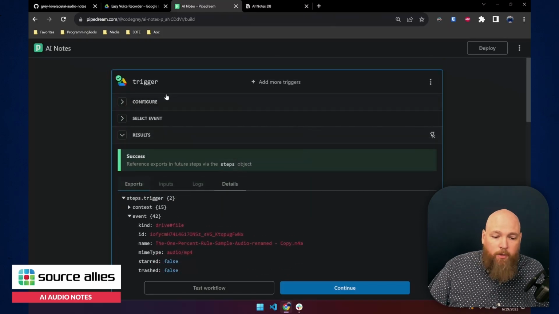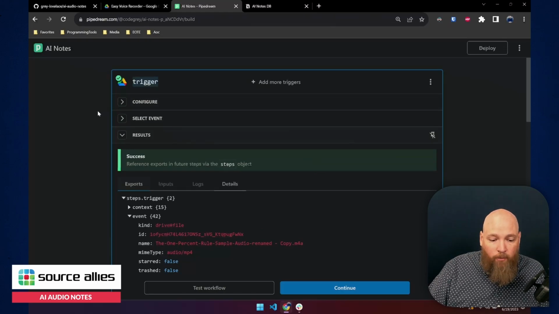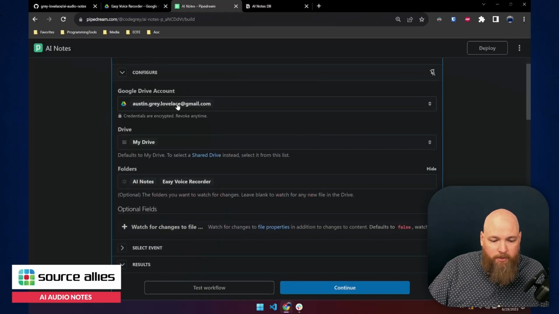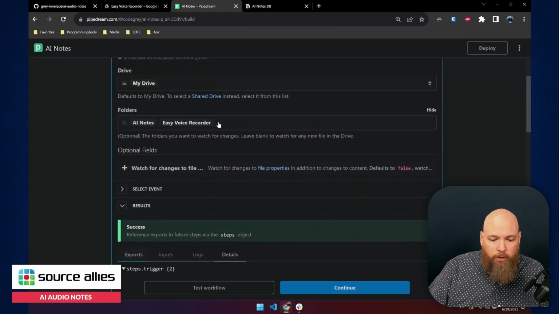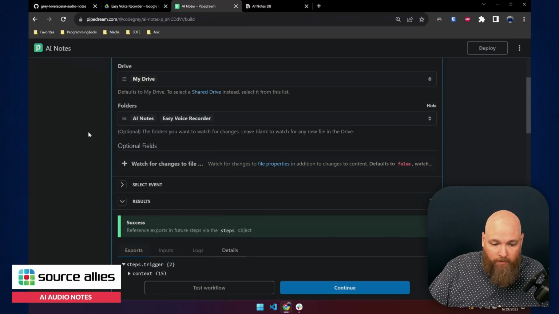First things first is going to be a Google Drive action that is just a trigger. This requires no custom code. You can just point it to Google Drive, you can authenticate, and then you can select the different folders that you want. So if you look in the configure step, you can see my Drive account, you can see the folders that we want, AI Notes and Easy Voice Recorder are the two I can drop stuff into, and it will automatically trigger off this process for us.